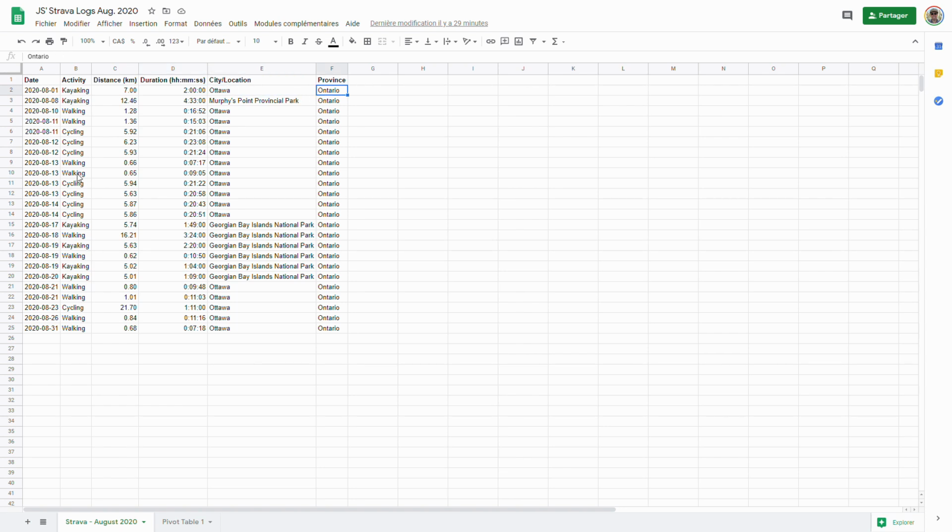If we go further down, you can see that I did quite a few activities while in Georgian Bay Islands National Park. I kayaked quite a bit. We also took a 16-kilometer walk, and so on. So right away, you can think about some ways in which we could visualize this data set.